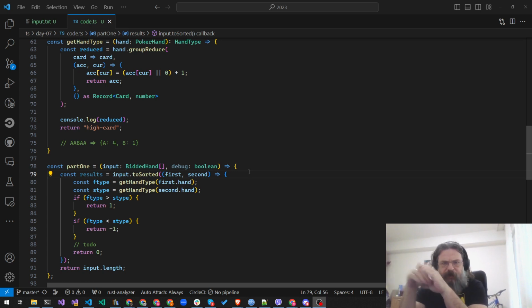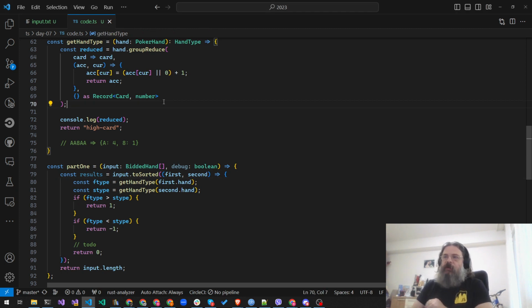Let's have this running, and then I think that I will use the Schwartzian transform to compute the type once and avoid recalculating this all of the time. Because this will actually be called, instead of n times, it will be called n log n times, which is not a huge number, but it might get significant eventually.